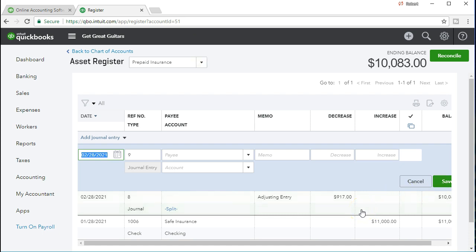Here it is. So now we're going to go back to our reports and see if it does what we believe it should do, which is to bring down prepaid insurance by the 917, representing 11 months still there, and then go up on the expense side for insurance, bringing down net income.